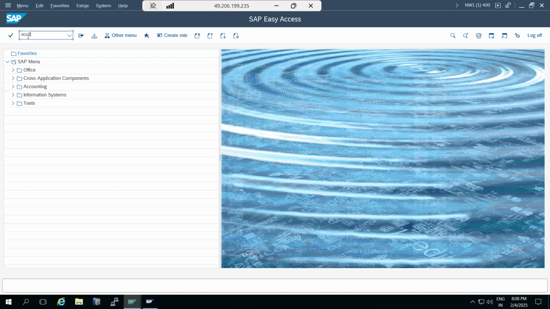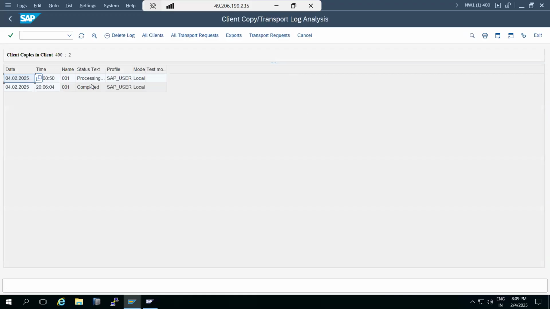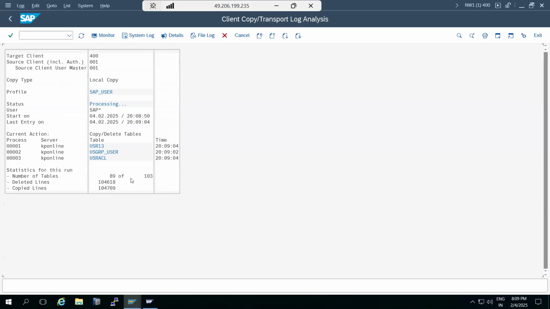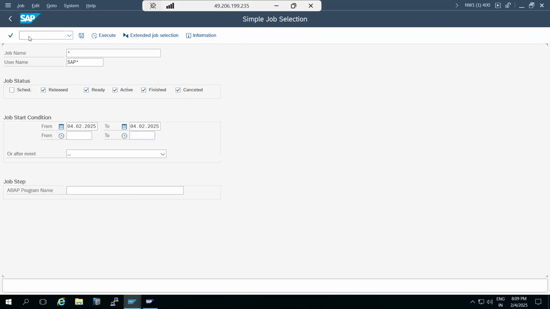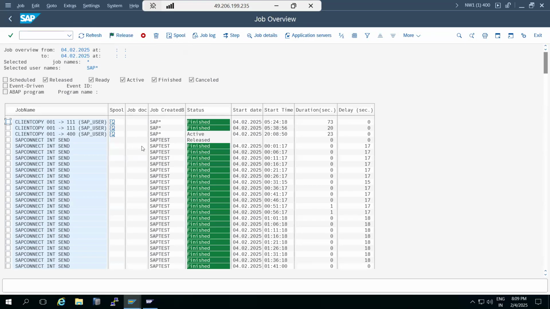Now see, the back end job is scheduled and the screen is free now. Then you can go and check it out here. Our client copy is running in the back end via a background job. There is a background job in SM37. If you go there immediately and check it out, there is a background job running here, client copy 0012 400. So the client copy background job is active.